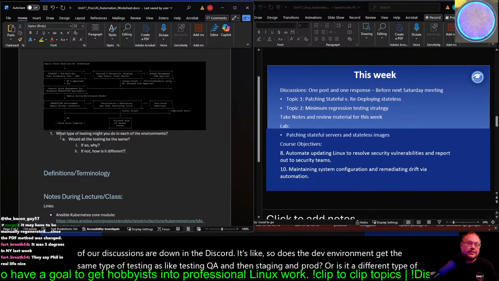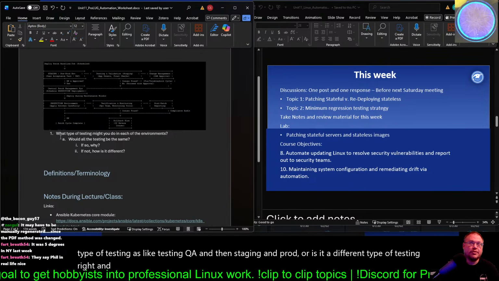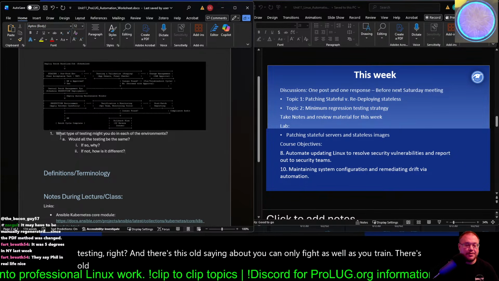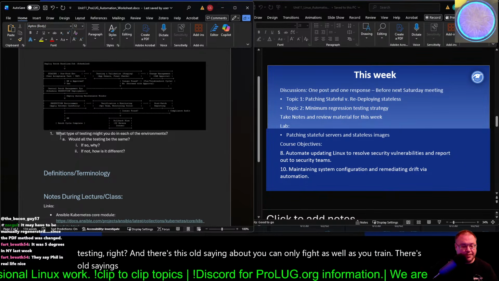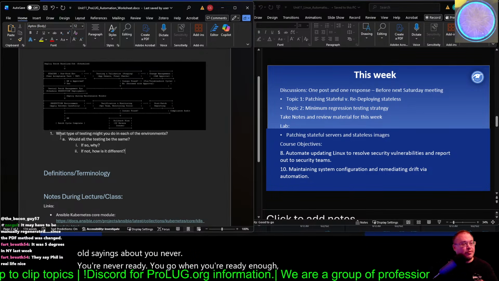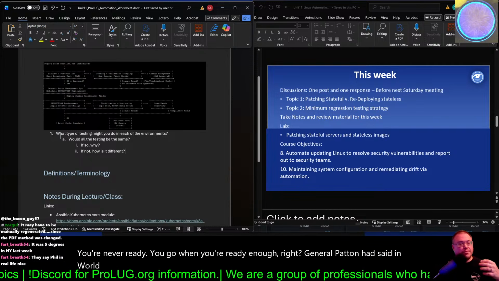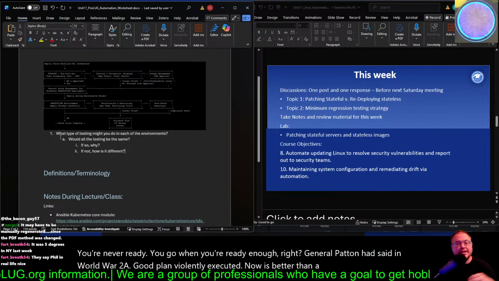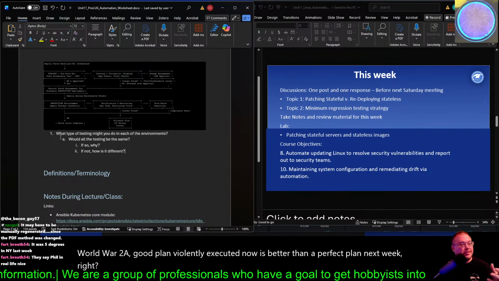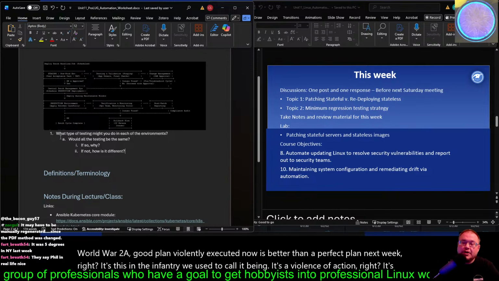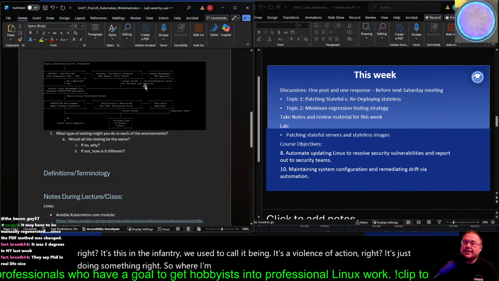And there's this old saying about you can only fight as well as you train. There's old sayings about you're never ready. You go when you're ready enough, right? General Patton had said in World War II, a good plan violently executed now is better than a perfect plan next week, right? In the infantry we used to call it a violence of action, right? It's just doing something, right? So where I'm going with that is, is it different?